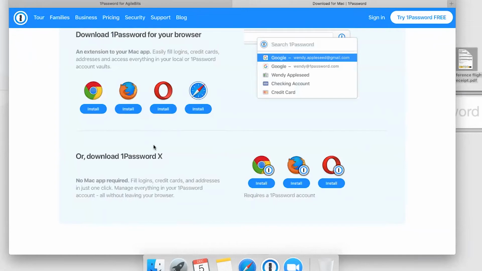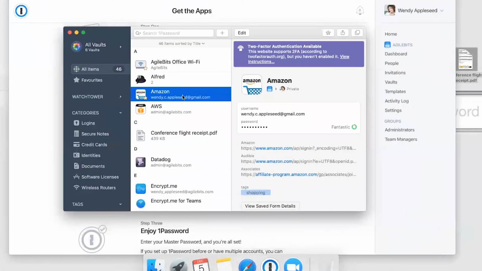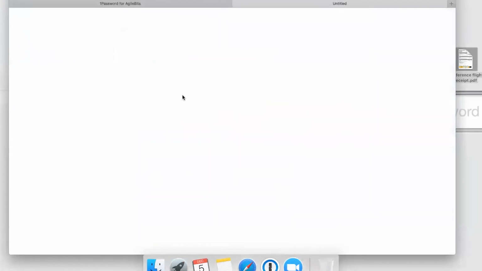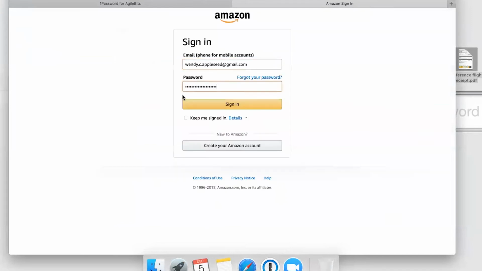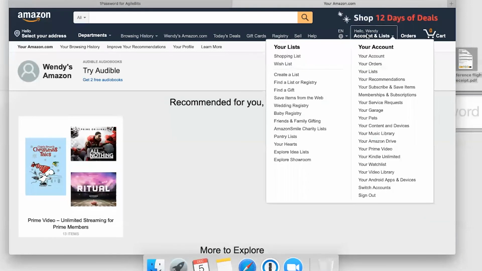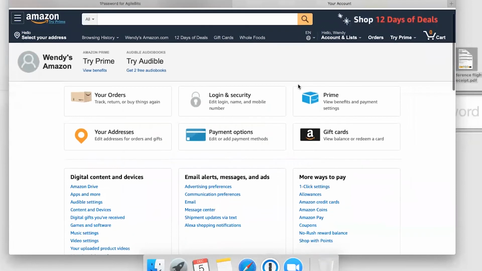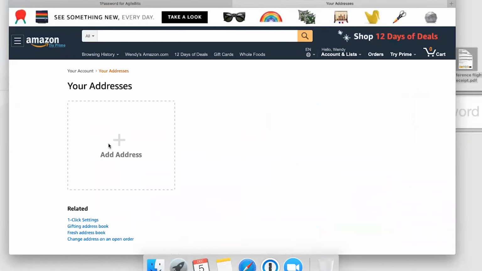Now with the 1Password extension installed, all you need to do is double click a login item to sign in. So here we'll double click Amazon, and it opens the Amazon page, fills in my username and password, and I'm signed right in. Now, before we go too far with Amazon, we're going to need to add an address and a payment method. 1Password makes that easy too.